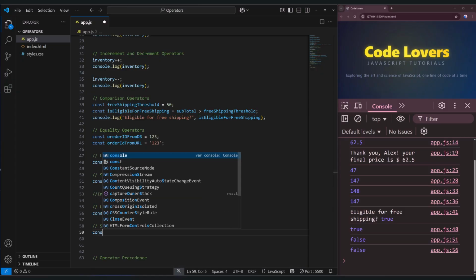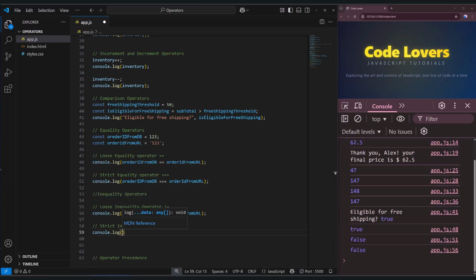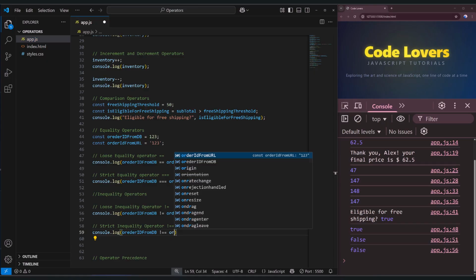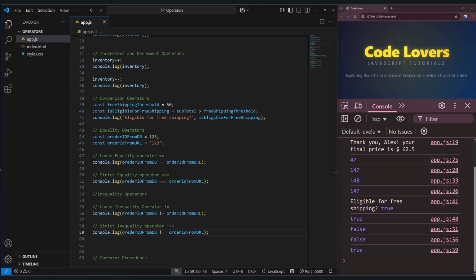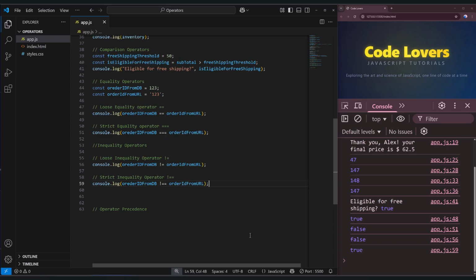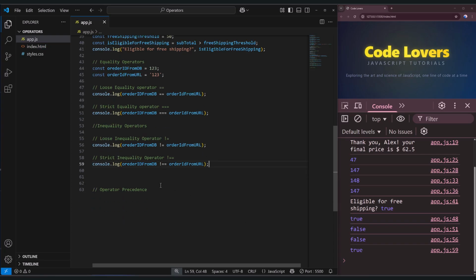Next, console.log(orderIDFromDB. Now we're going to use strict inequality with two equal signs. orderIDFromURL). This will check the type. So as we know, these two are different types. This will log true. And it says they're not equal, which is true. Again, a strict inequality is your best friend here. It correctly tells us that a number 123 is indeed not the same thing as a text string 123.